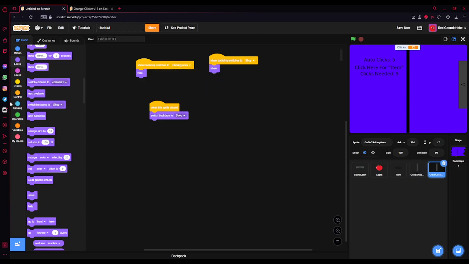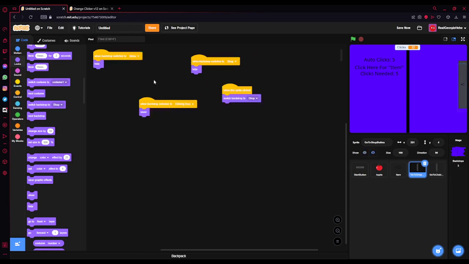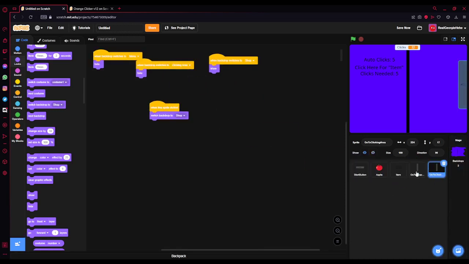Okay, now we are just gonna do one more. Done. So basically what you're gonna need for your button is when backdrop switches to clicking area, or whatever the backdrop name is that you did for the place where you click the item, like apple clicker, orange clicker, you click the orange. So wherever you click the item, you are gonna set that backdrop.